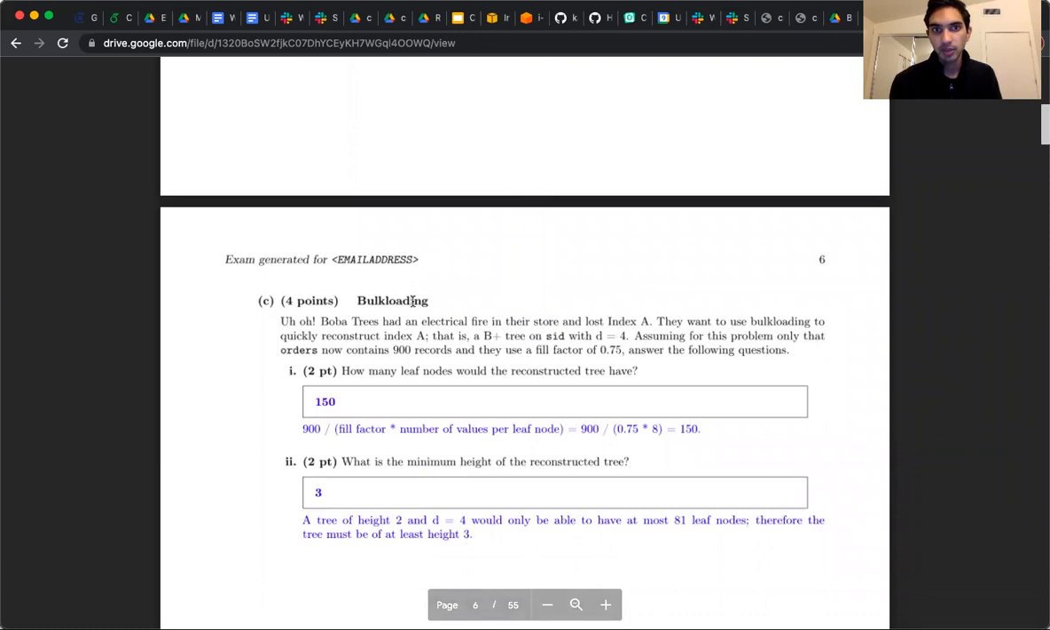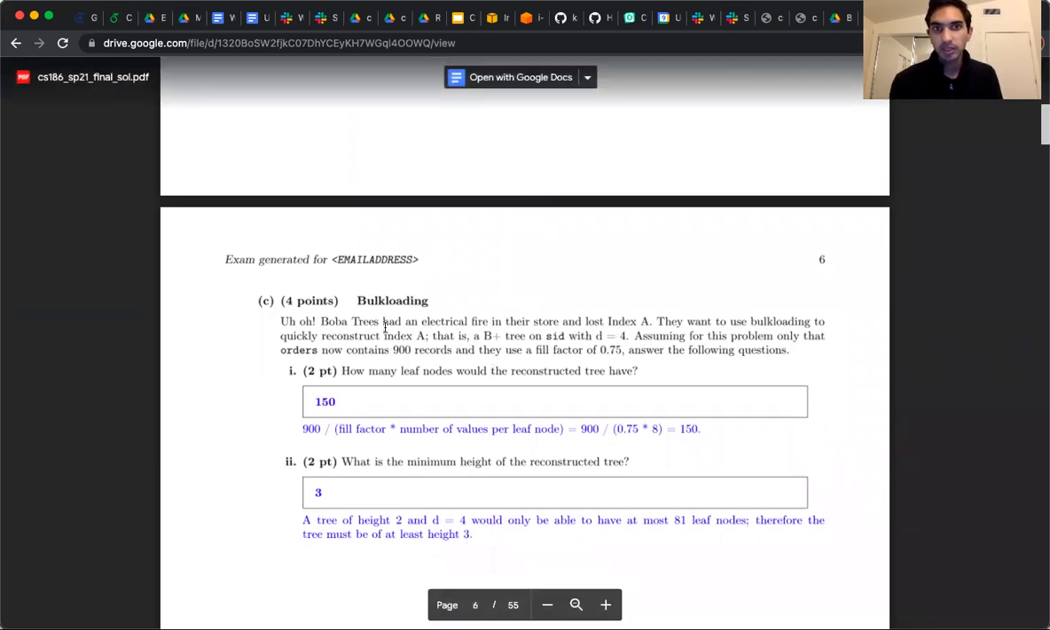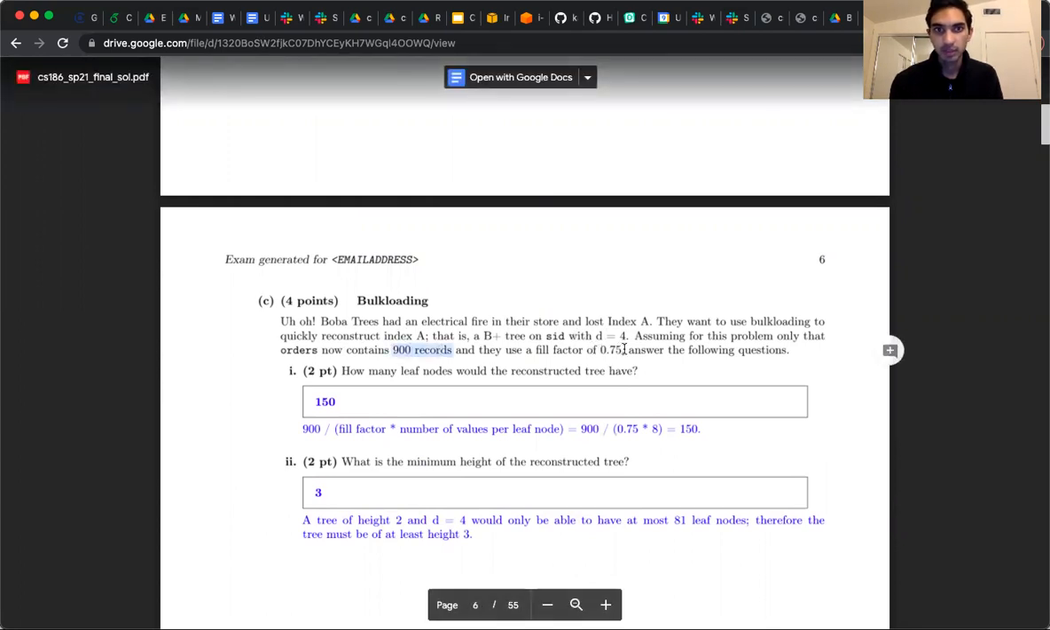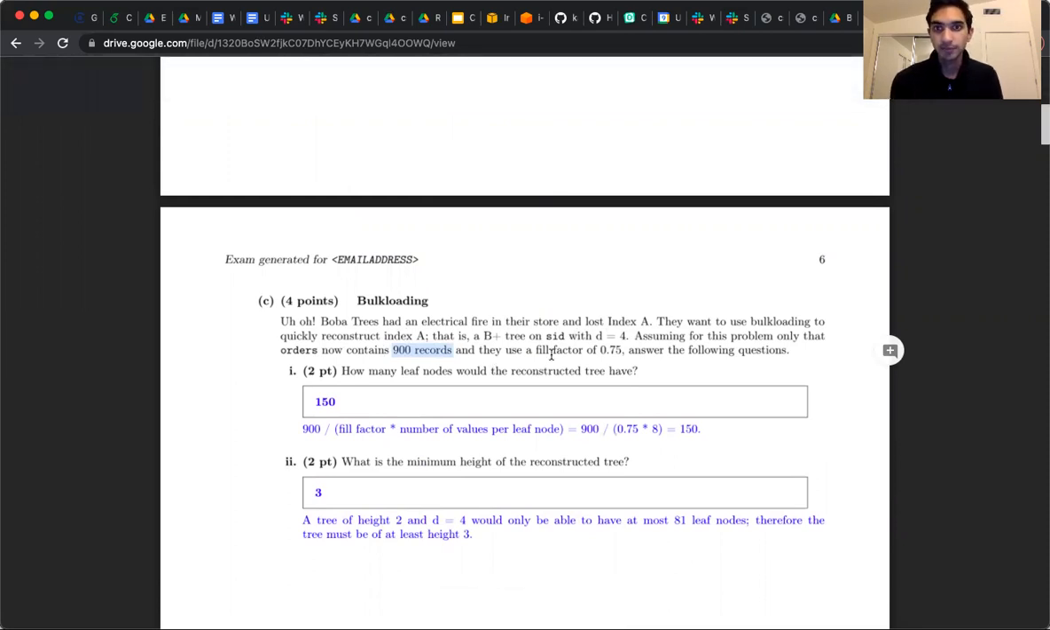Okay, the next question is about bulk loading. We want to reconstruct index A. We have a B plus tree on SID with D equal to 4, and orders which contains 900 records with a fill factor of 0.75. How many leaf nodes would this reconstructed tree have? Well, we have a fill factor of 0.75, which is worth noting. How many records can each leaf node hold? Since D is equal to 4, it can hold a maximum of 2D, which is 8. In practice, we only hold 6, because 8 times 0.75 is 6. Since we have a total of 900 records, if we divide 900 by 6, we get 150 leaf nodes.